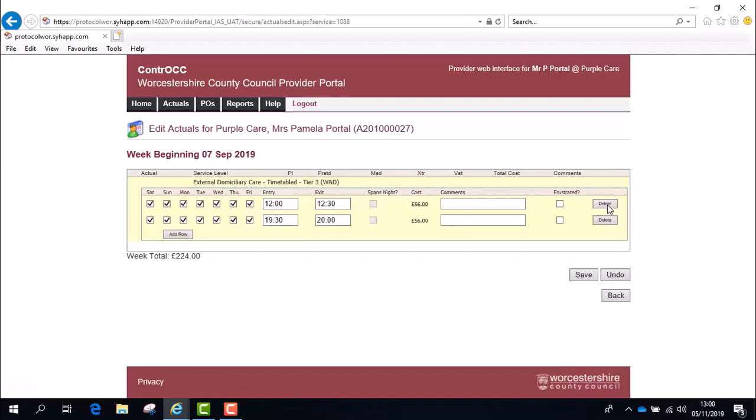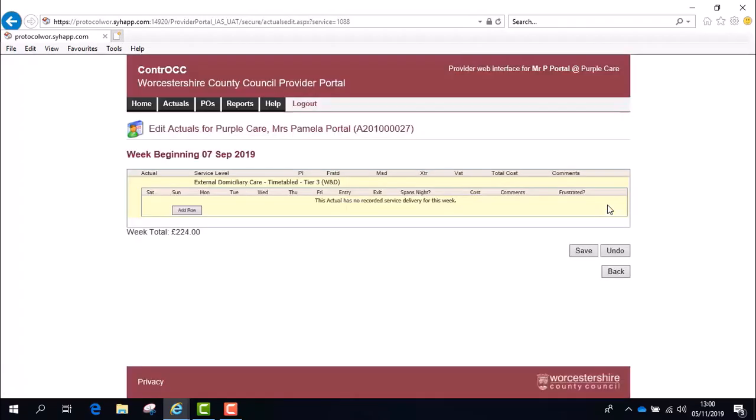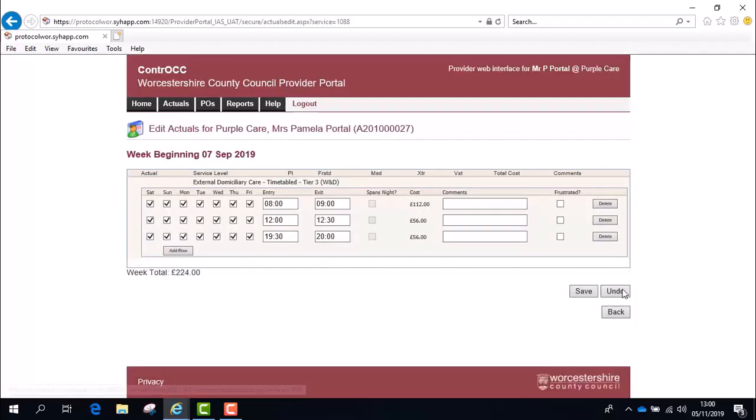If you untick all the boxes, the system will return an error as the line requires at least one box to be ticked. If at any point you make a mistake, press the Undo button and the table will revert back to the actuals you started with. If there have been less hours delivered, the background will go red.